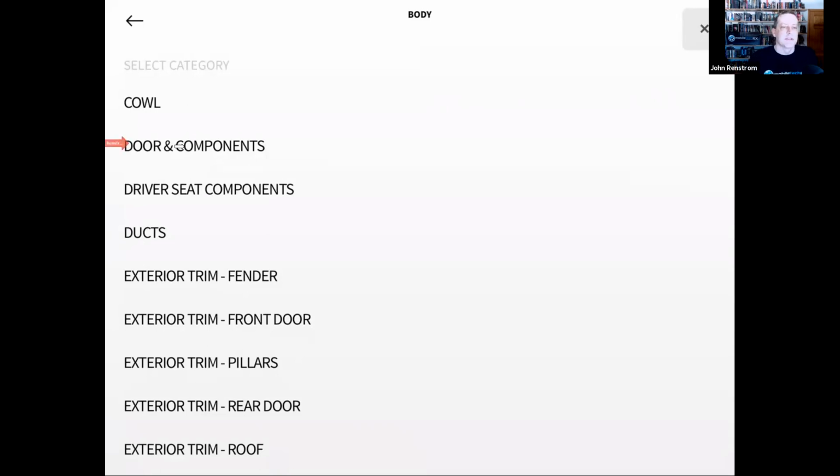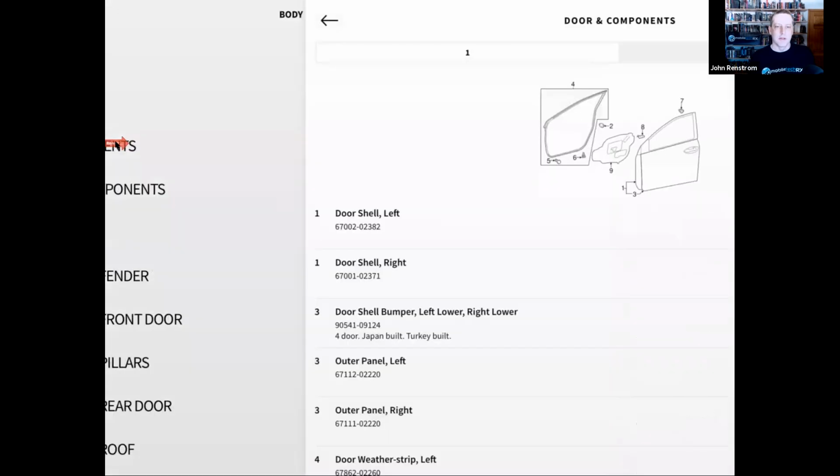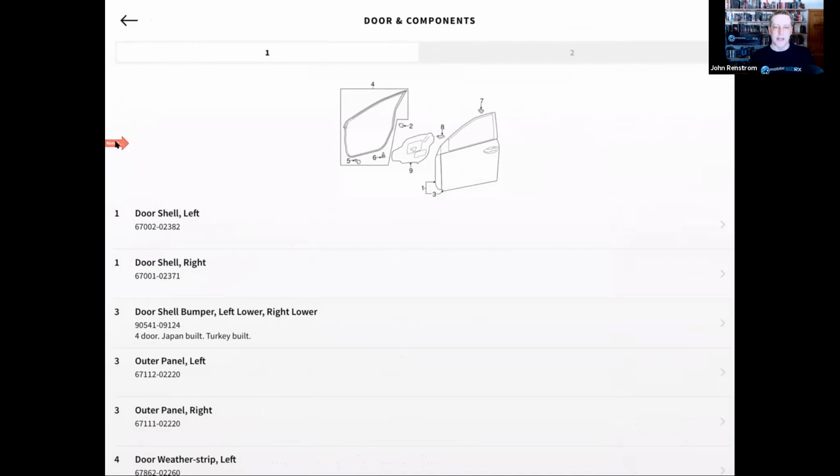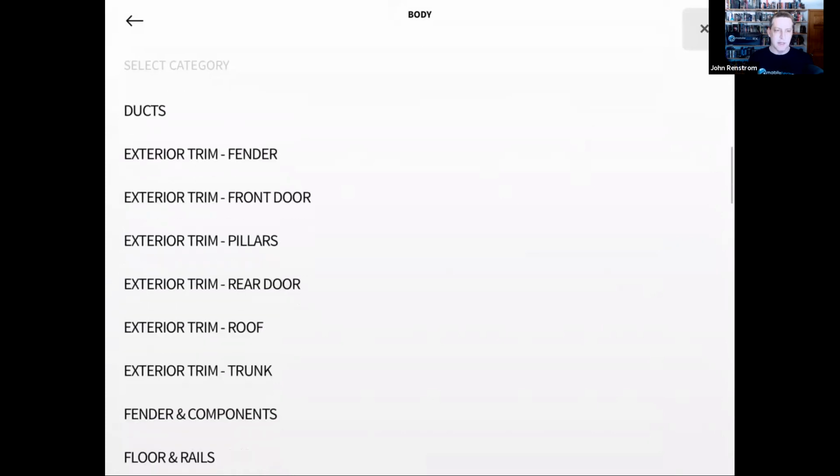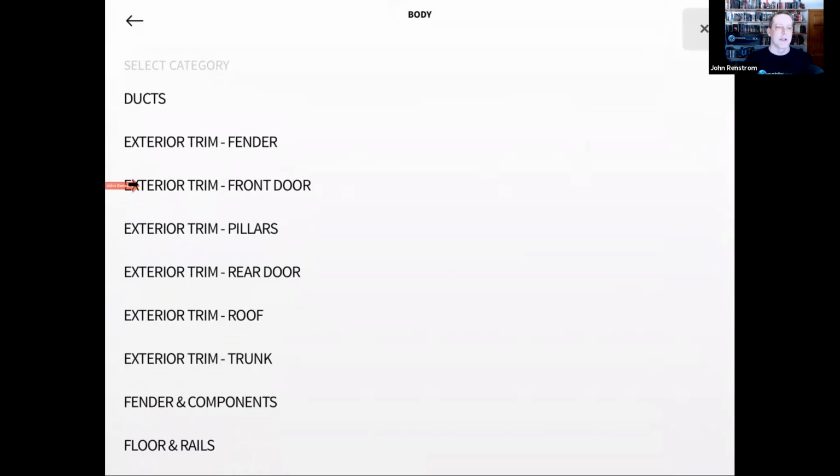A lot of people see this door and components when we're after mostly just the moldings. And if you go into the door and components, you get this breakdown and you can't find any moldings. We'll remove that eraser too. What we're after, and the majority of our users, paint, body, PDR, you're going to be doing these down here with the exterior trims.